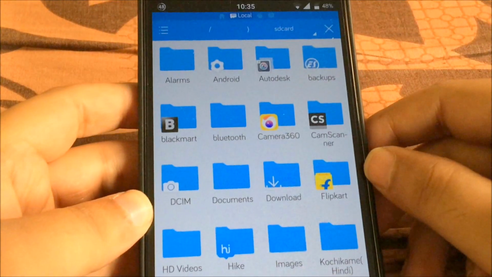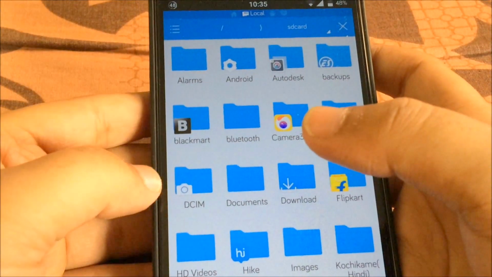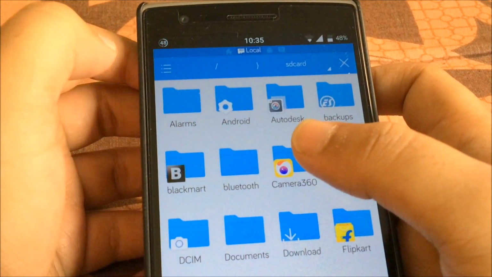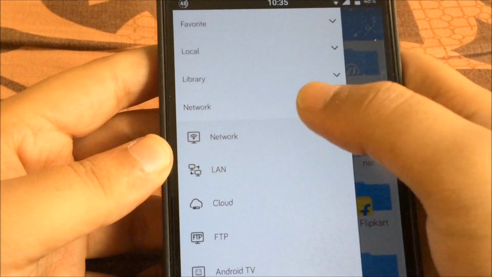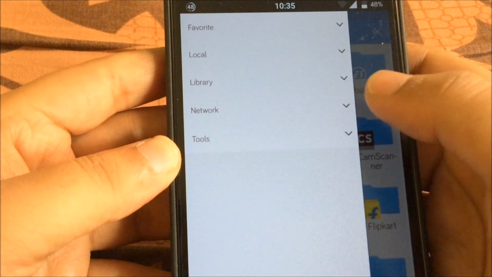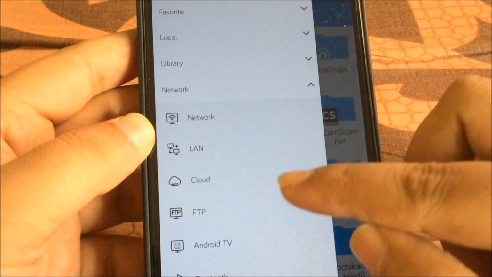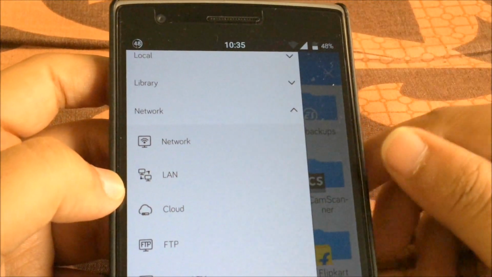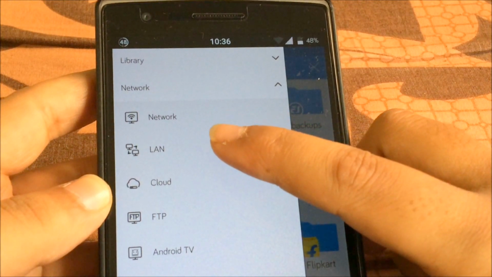After opening that app you will see it is basically a file explorer. At the top left corner you will see three dots or the options. So just tap on it and then it will show you something like this. These are the categories. Just click on Network and then select LAN and make sure that your phone is connected to the same Wi-Fi network as the server PC is connected to.